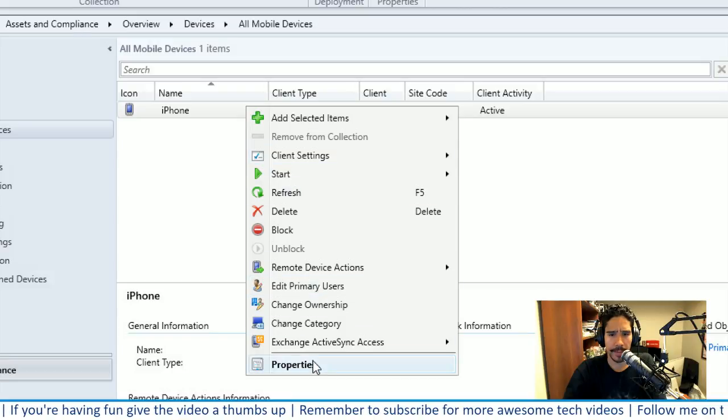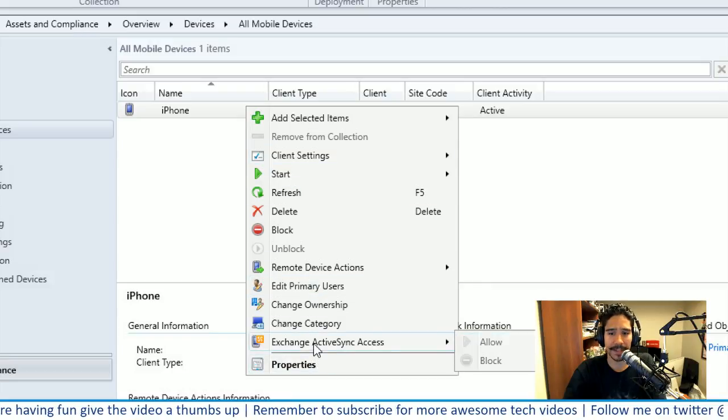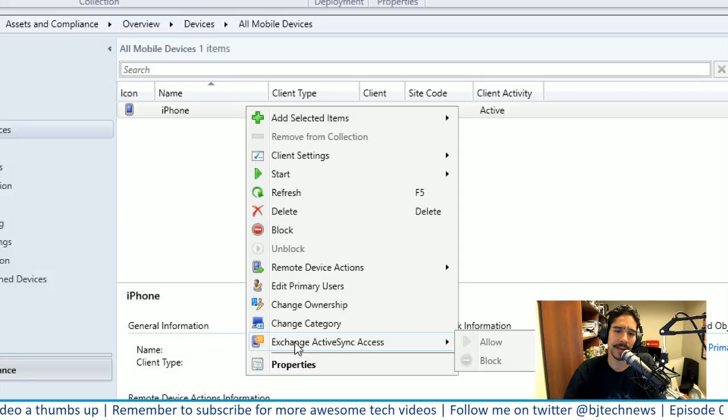And we have properties. Ooh, we even have Exchange ActiveSync access. What? That's cool. I think this option will work for Windows devices. Ooh, sweet. Cool.